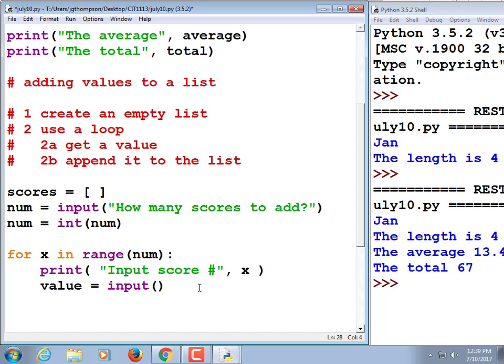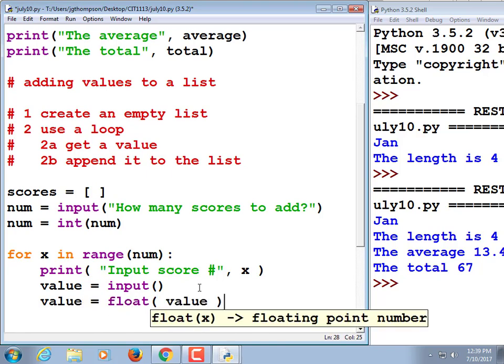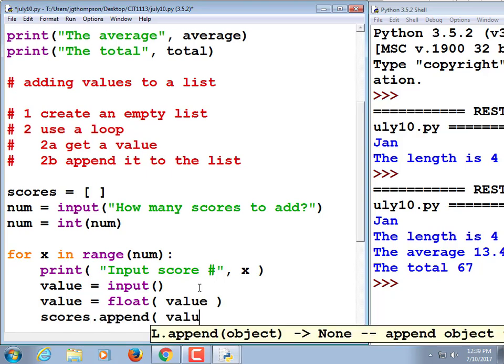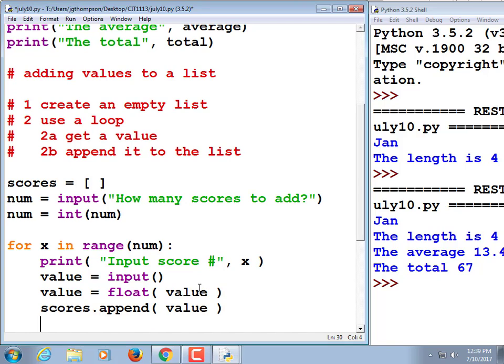All right, once you get a number, it'd be a good idea to convert it. I'm going to make it a float so that the user could type in a score, 99.3 or whatever. Value is equal to float value, and now we are ready to add it to our scores list. And I think the word is append. Scores.append that value. So we ask for the value, we convert it to a float, and then we tack it onto the list.